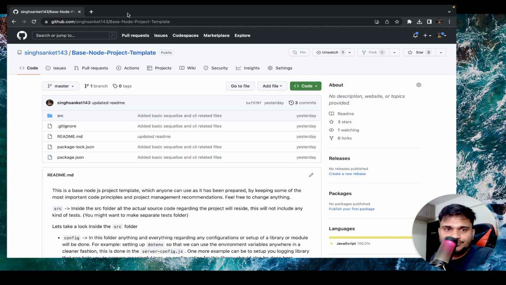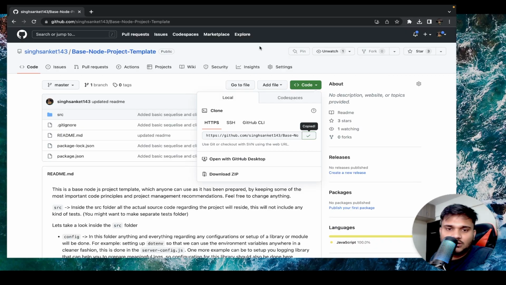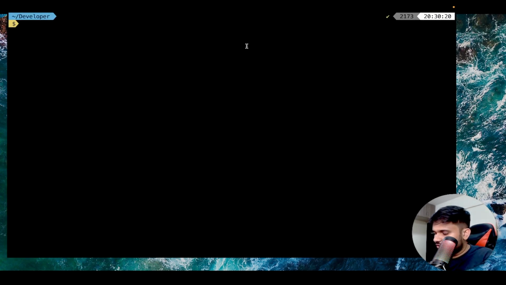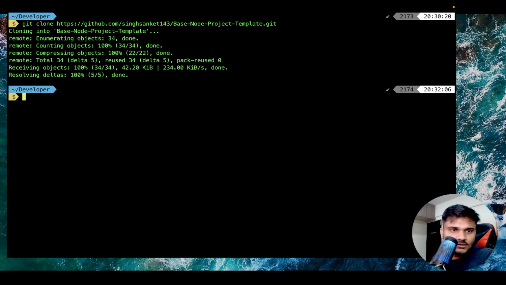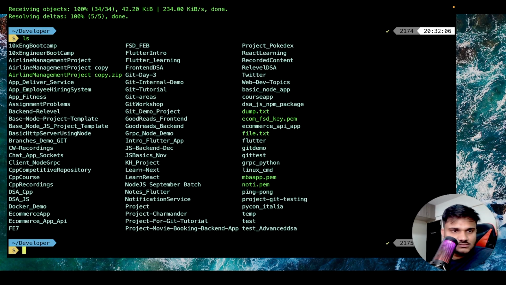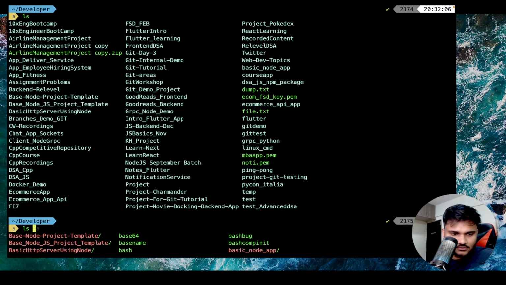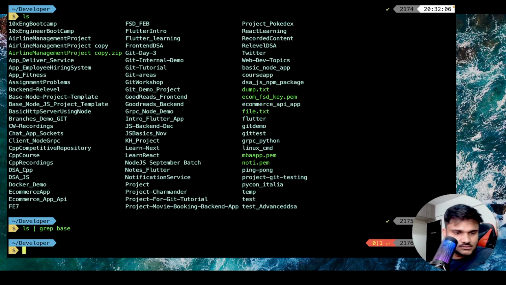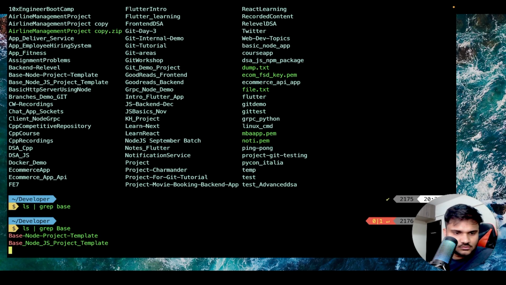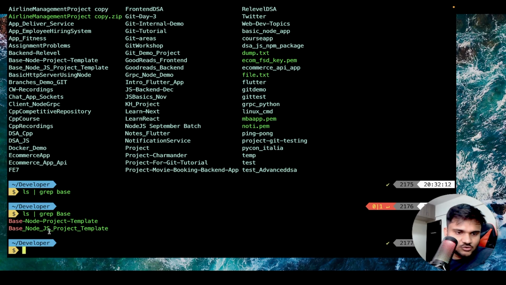So the first step should be, this is the base template hosted on my GitHub. All you have to do is copy the GitHub repository link, and you can do git clone. You can paste the link, and you can see the repository has been cloned. You can see ls, sorry. My bad. Grep base. You can see base Node.js project template, base node project template. This one is ours, right?